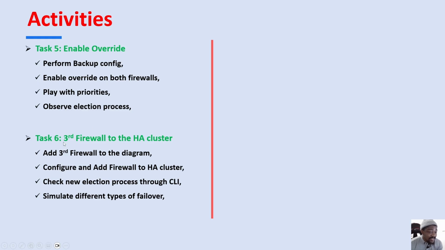Then we'll finish with task 6, where we are going to add a third FortiGate firewall to the HA cluster. Then we'll see together how a cluster with 3 FortiGate devices works. So we'll check about the election process. We'll check how to simulate different types of failover when we have 3 FortiGate devices or more in an HA cluster.